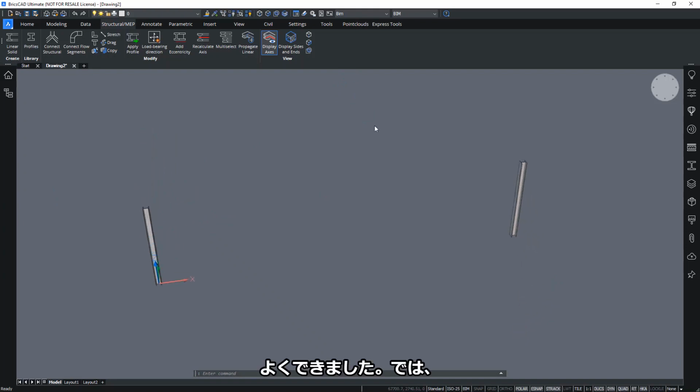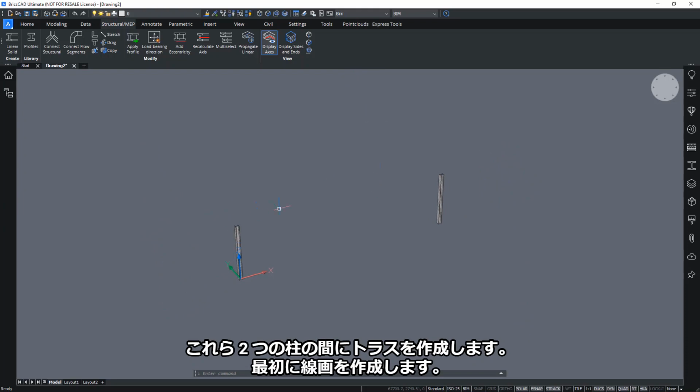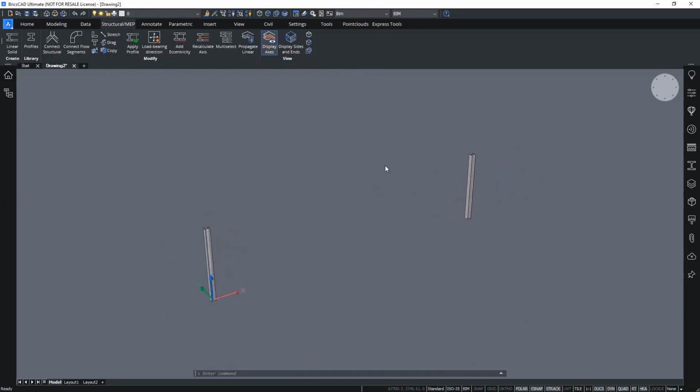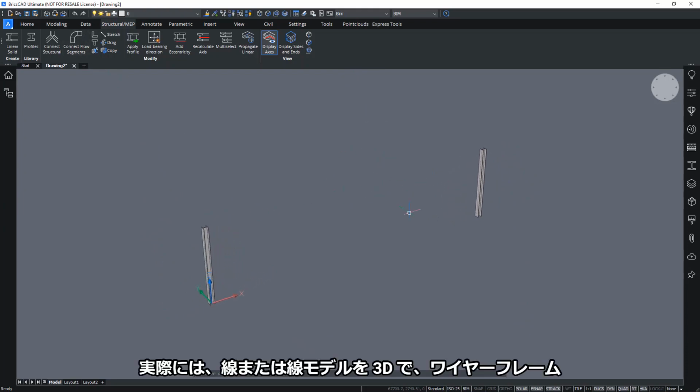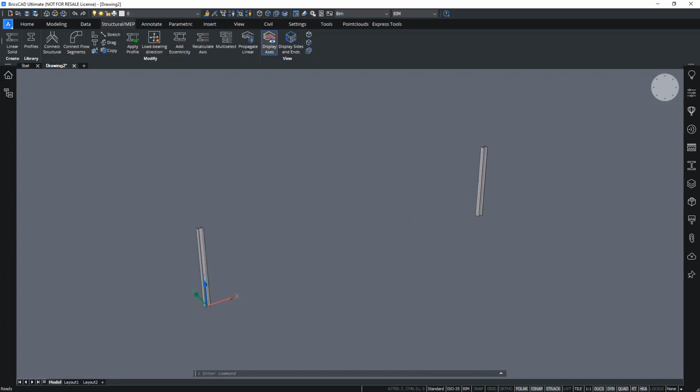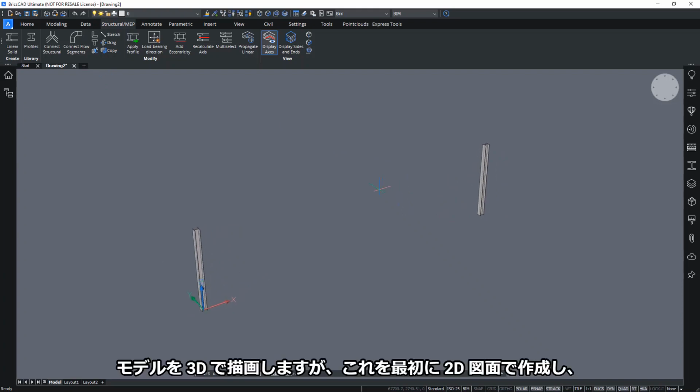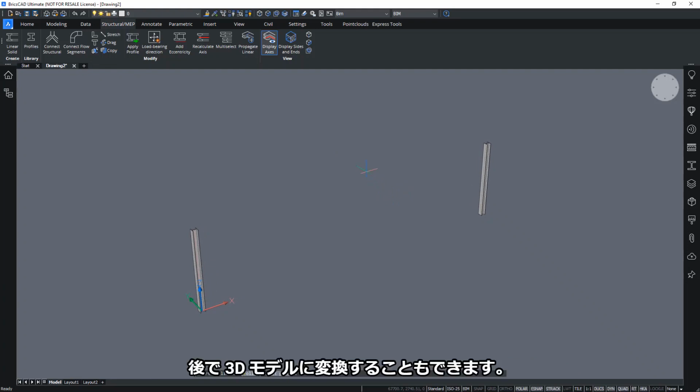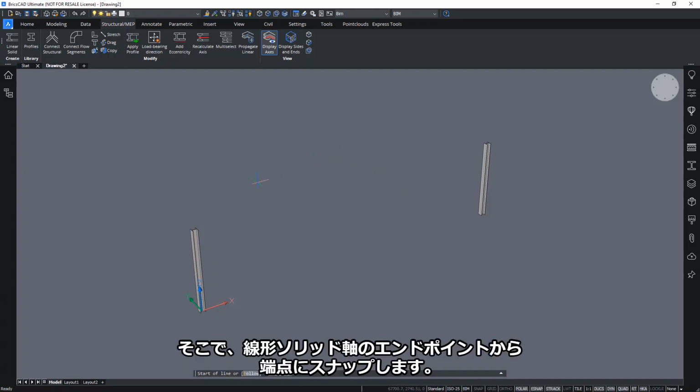Okay, we're going to create a truss now between these two columns. And we'll do that by just creating some line drawing first. I'm actually going to draw my line model, my wireframe model, in 3D, but you can also create this first in a 2D drawing and then later turn it into a 3D model. So I'll snap from linear solid axis endpoint to endpoint.